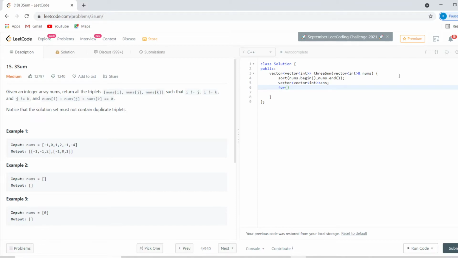Now what I will do, for i equal to 0, i less than n, i plus plus, and one more thing, store n equal to nums dot size. This is easy for us. Then I will take two pointers as I told you in the solution, j equal to i plus 1, and k equal to n minus 1.